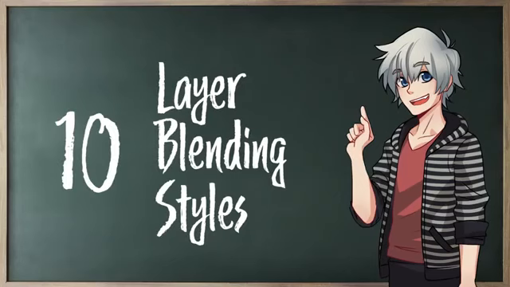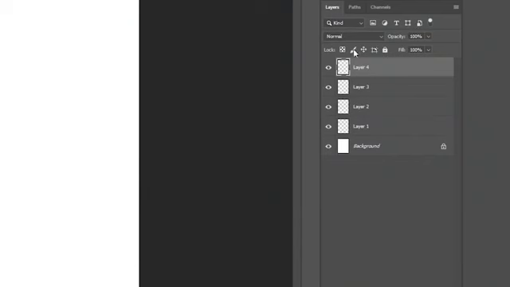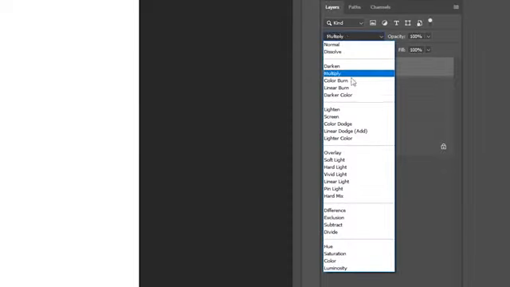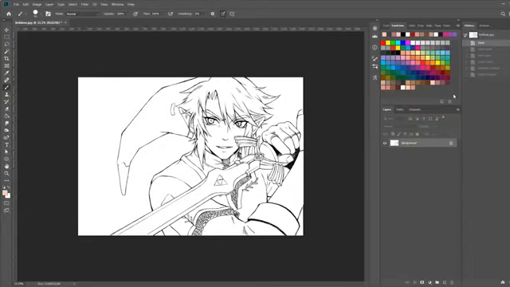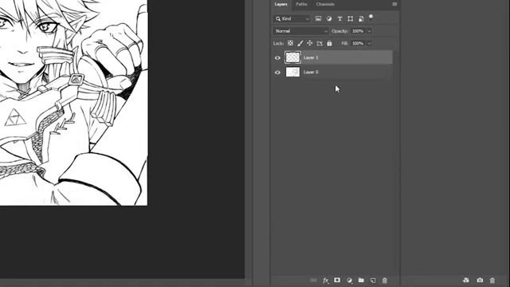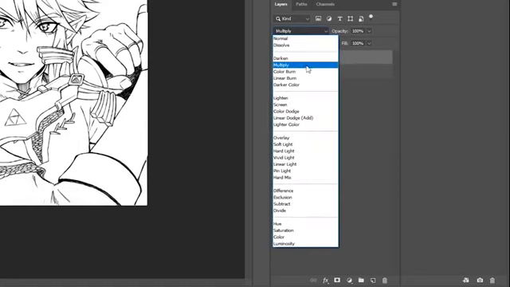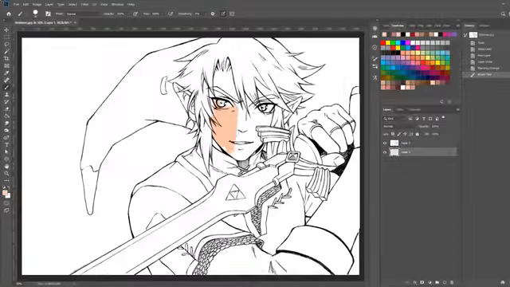Number 10. Layer blending styles. Last but not least, let's take a quick look at some of the blending styles for layers that are worth checking out. Multiply is great when you scanned your traditional line art and want to start coloring it. Just put your line art on top and set it on multiply to make the white paper transparent.